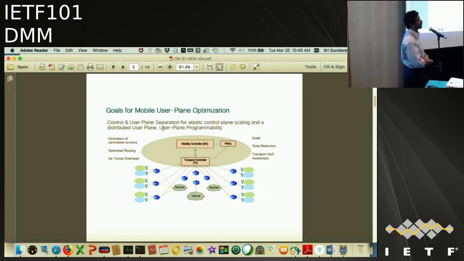Whatever solution we pick, at the end we don't want to introduce a control plane again in the user plane, because we have already separated the control plane out from the user plane. So what we do on the user plane is leverage the routing semantics and steer traffic. That will be the goal. In general, this means elimination of centralized anchors, optimal routing, no tunnel overhead. Obviously you want to scale, but that's subjective. And state reduction: the state that you introduce in the user plane has to be as minimal as possible. And finally, you have to leverage the QoS present in the transport and steer the traffic with some traffic awareness.